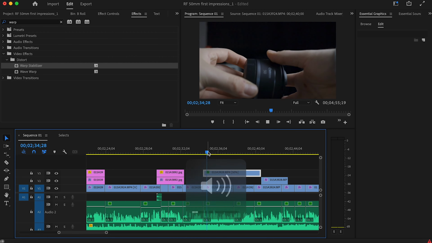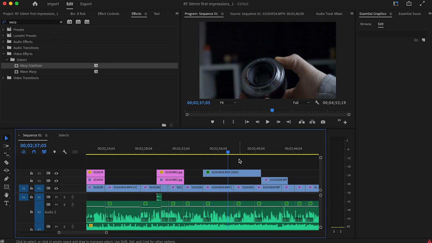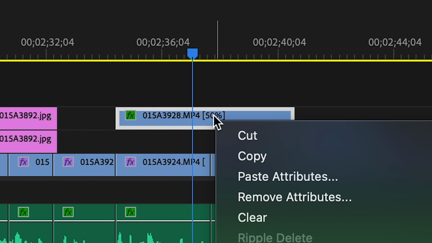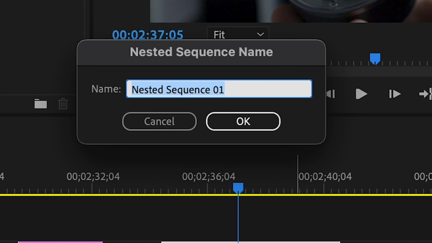So if you want to slow down a clip because obviously you shot that in 50 or 100 frames per second, for example, and it's still a bit shaky and you want to add warp stabilizer, well, you can't. But this is a really simple and easy way to do that. So as you can see, it's in slow motion. But if I still want warp stabilizer on it, literally all I do is right click the clip, go down, and nest it. You can name it something, for example, lens, because it's on a lens.